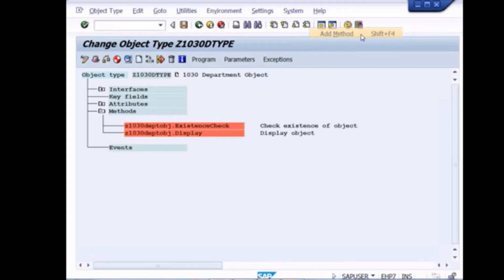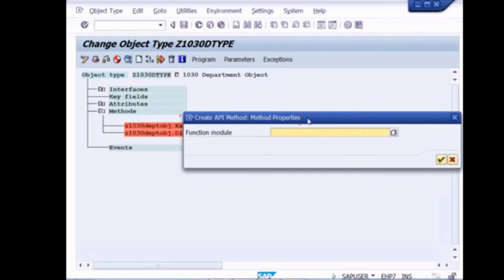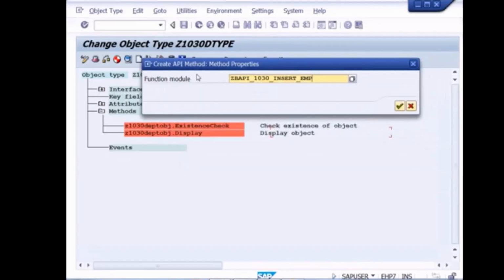So when I choose this, it is asking the function module name. What is the function module? Z BAPI underscore. If I press F4, it will show thousands of these. I don't want to waste time. Anyway, we know that, right? So Z BAPI underscore 1030 underscore insert underscore EM. Am I clear? So I'm proposing the function module for which we are trying to create the API method.